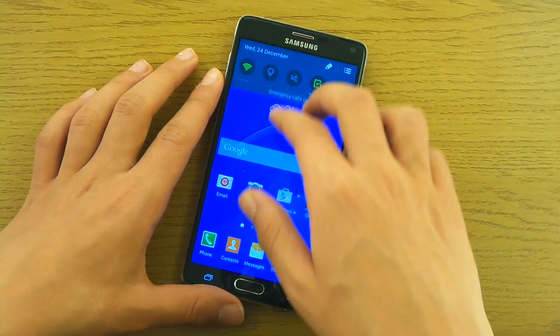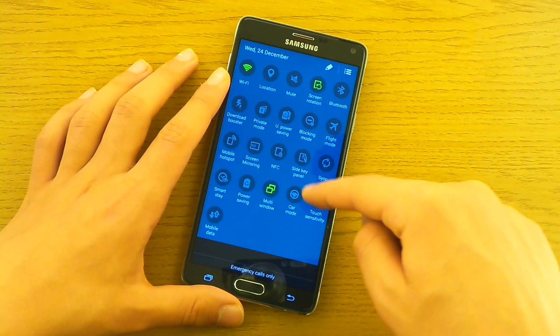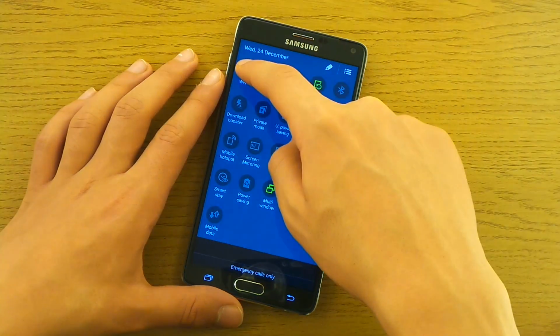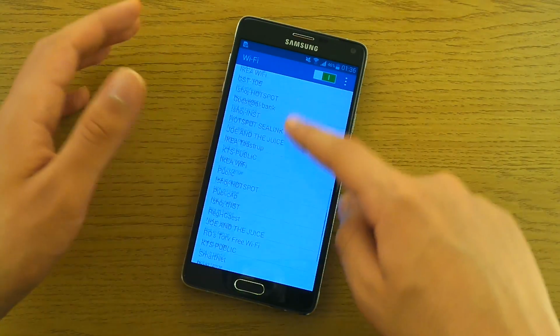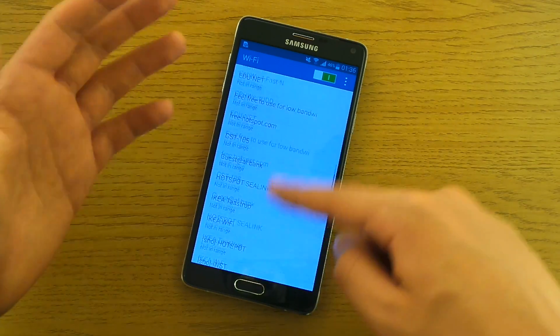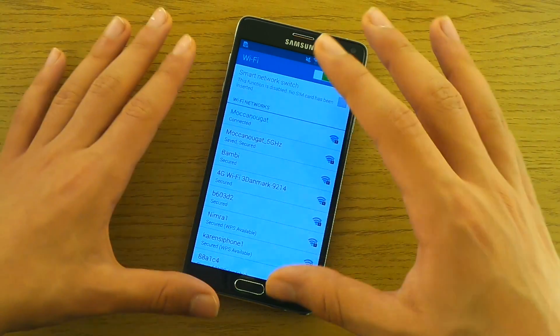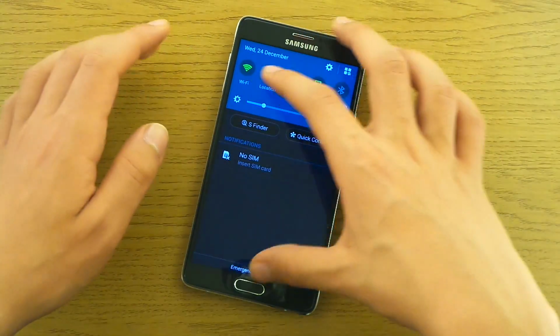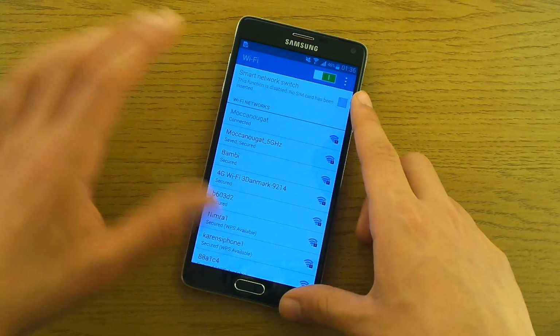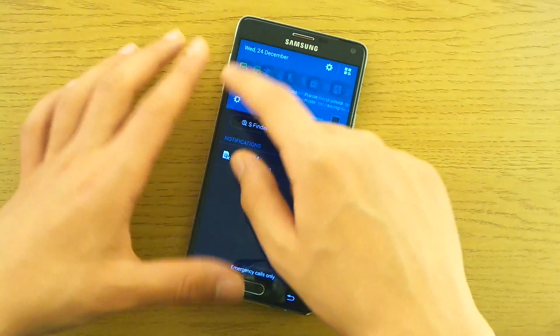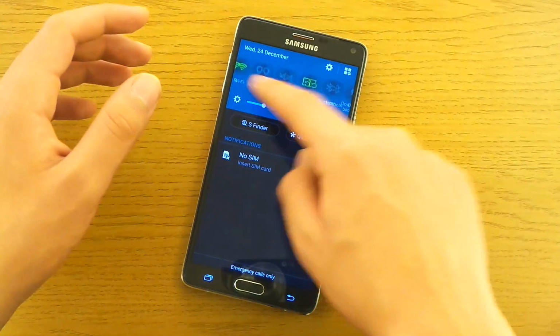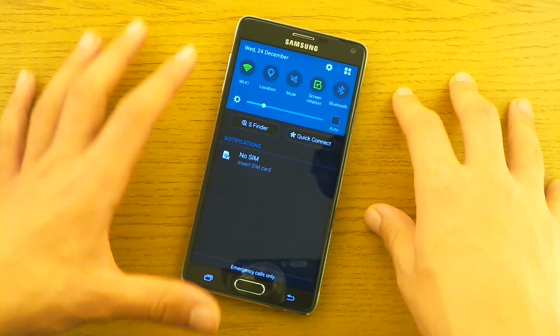Let's get one with more information. Let's just take Wi-Fi for instance. And here you see you can choose network and you can do a lot more things directly from this shortcut. And that's pretty cool. And you only have 10 toggles up there, so you have to choose them wisely.